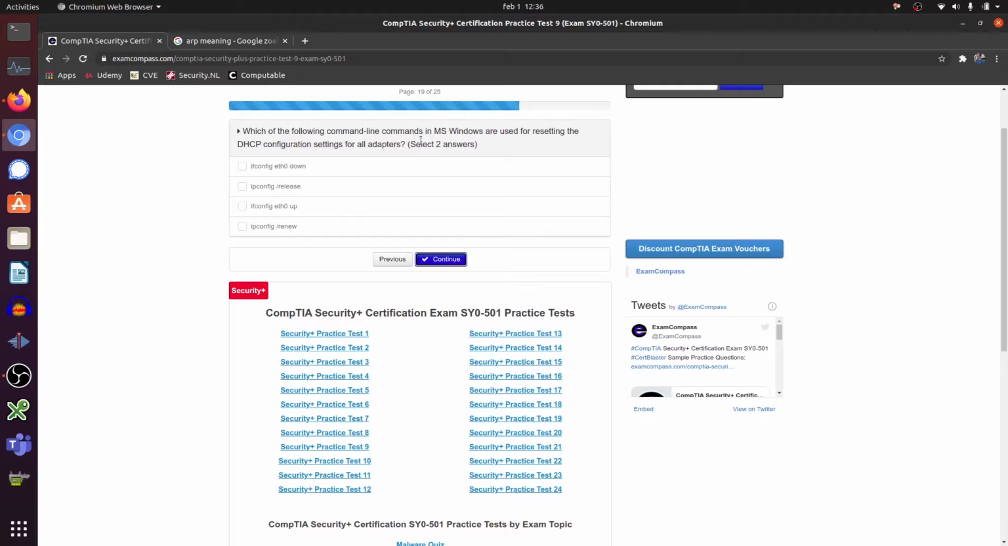Which of the following command line commands in Microsoft Windows are used for resetting the DHCP, dynamic host configuration protocol, settings for all adapters? That's renew with ipconfig. ipconfig renew. Not release, but renew. Basically, just ditch what you know and give me the new settings. And if they stay the same, then nothing changes. But if something changes in the configuration settings and you hit renew, it's basically a refresh of those settings. Continue.